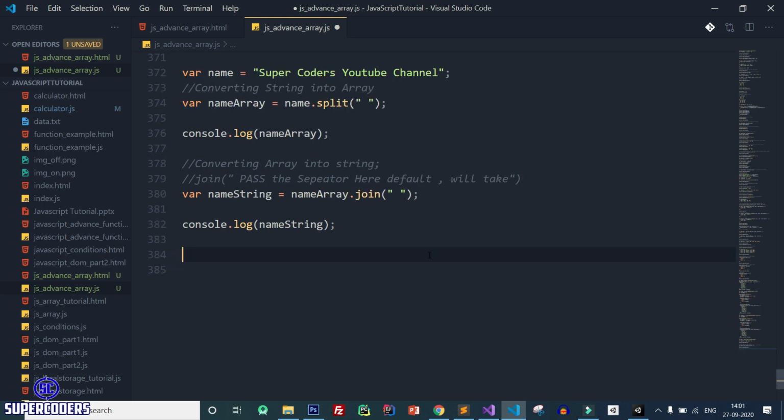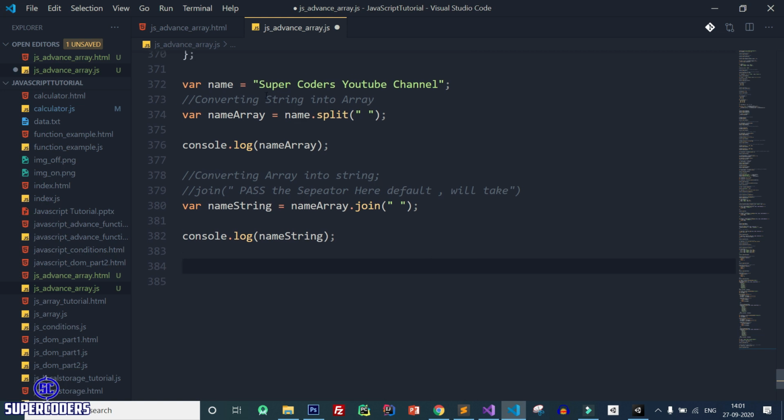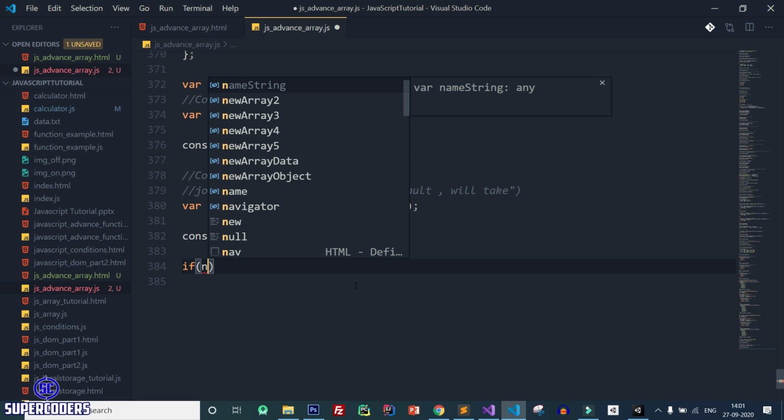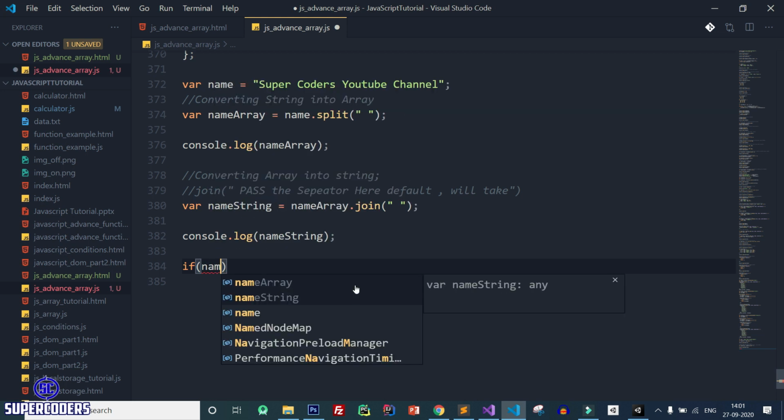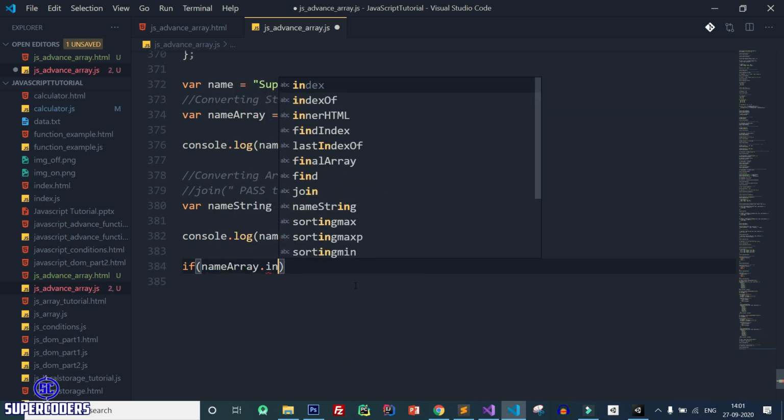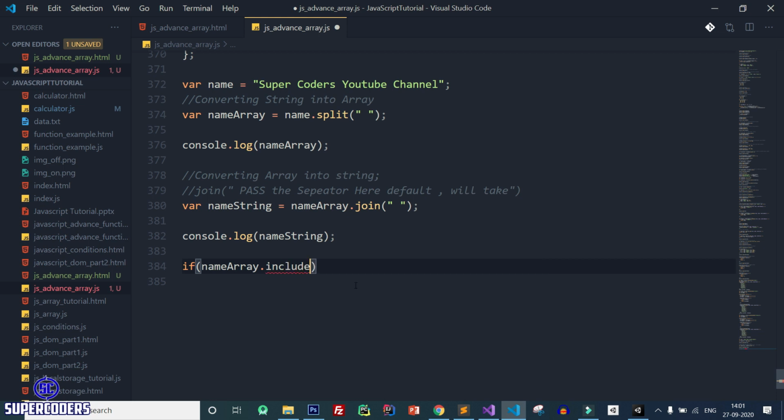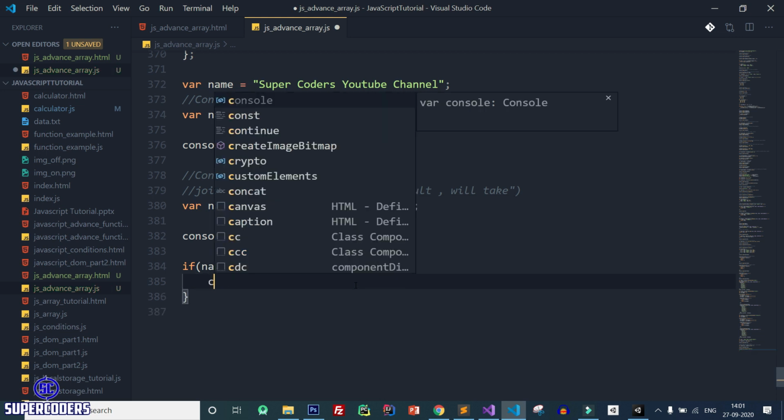If you want to check does item exist in array or not. So here if you see super coders YouTube channel is an array in name array. Now let's see if it contains data or not. So simply if name array dot includes and passing super. So let's check super exists or not.